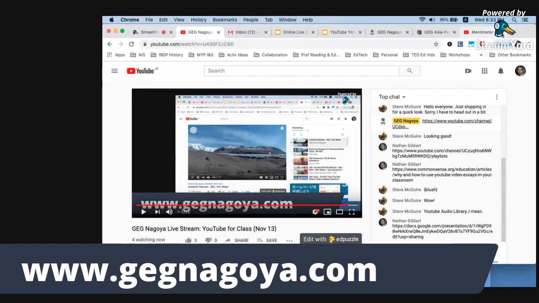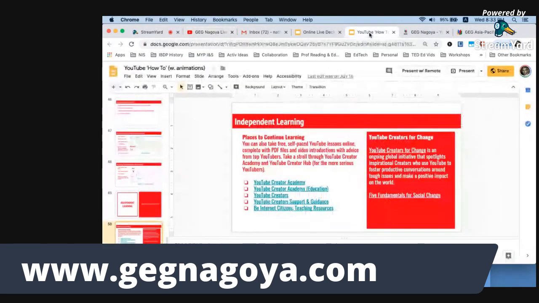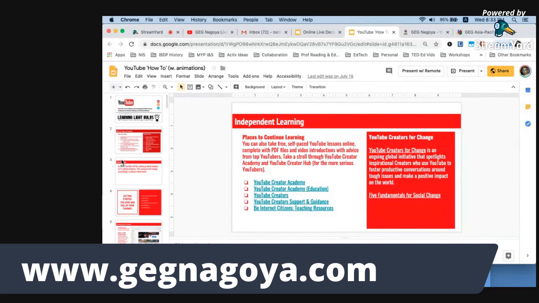So I'm going to close Mentimeter here, and I'm going to close this slides deck. You can see it's quite long, but make a copy of it for yourself. Share it with other people. Go ahead and make yourself a YouTube channel. You can email us at gegnagoya@gmail.com if you have any questions or want some help.